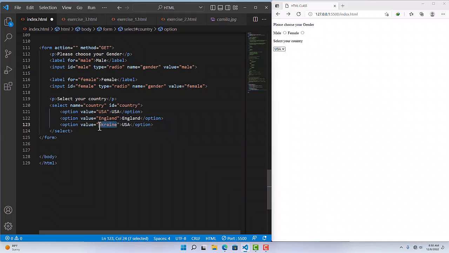I'm not sure if this is the spelling of Ukraine, but make sure it is spelled out correctly. So here I have USA, so the user can select England or select Ukraine. So this is how to create a drop down button or select tag in HTML.